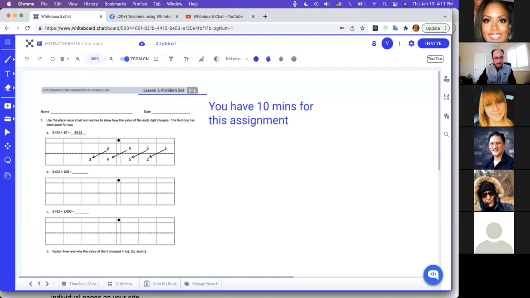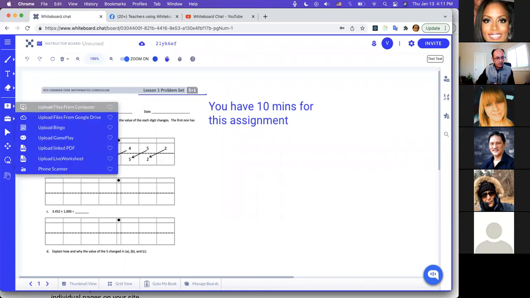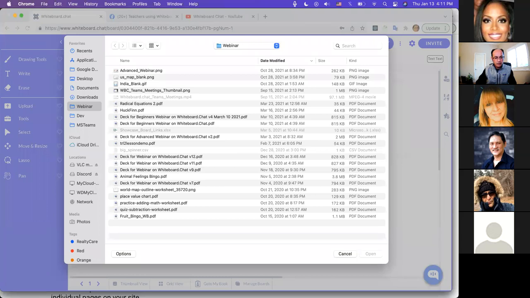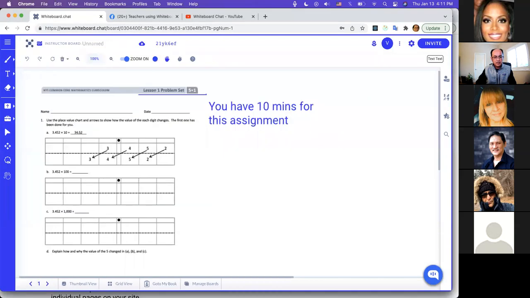Sure. Okay, so let me go over this part a little bit again, since I've been a little quick. Let's say that you have an assignment in the form of a PDF document and you want to upload that. So what I did was I went over to the upload section. If I open up this toolbar, you can see this is upload. I clicked on upload files from computer, and all I did was select this place value chart PDF, and then I hit open, and that's when the PDF got imported into Whiteboard.chat.